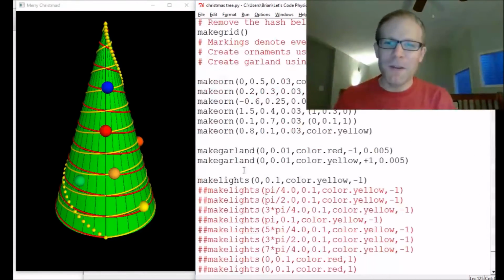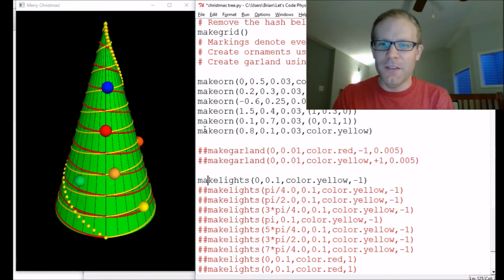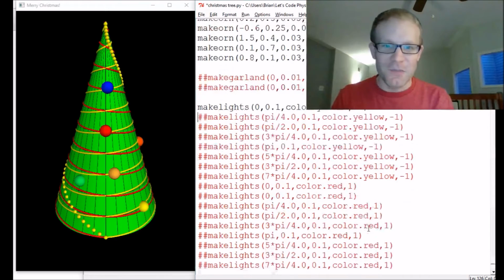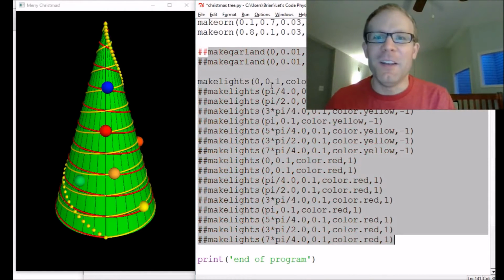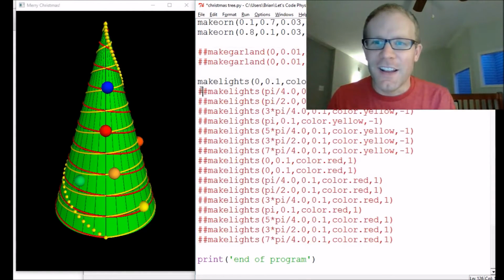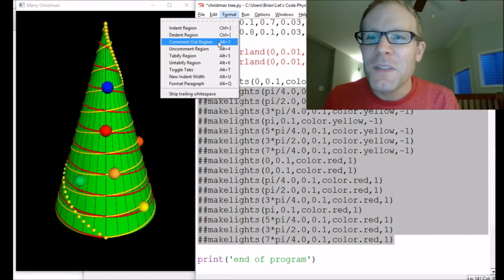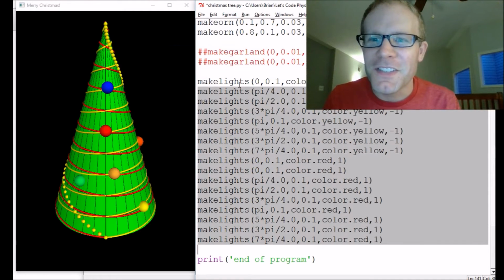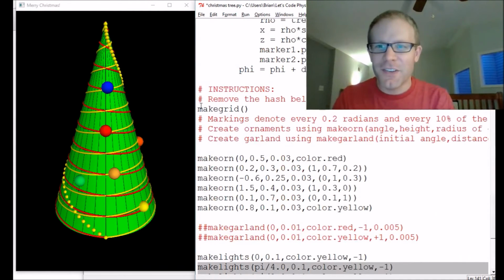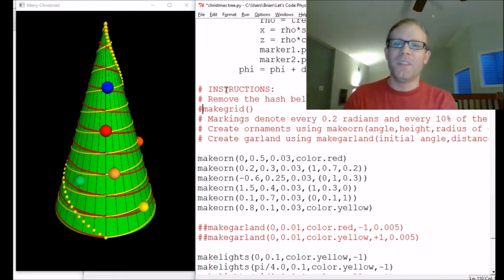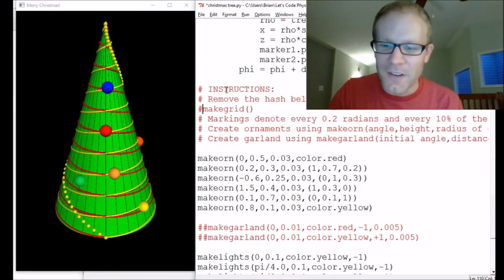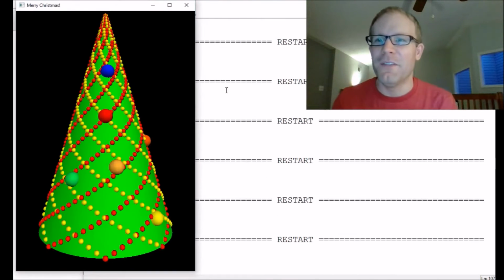So personally, I'm a bigger fan of lights than garland, and you can add as many strings of lights as you want. I'm going to add in a bunch of lights here by uncommenting the stuff. I went ahead and figured out all the numbers ahead of time. So I'm just going to uncomment this region here, and let's also turn off the grid, and this will be the final Christmas tree that we have for this video.